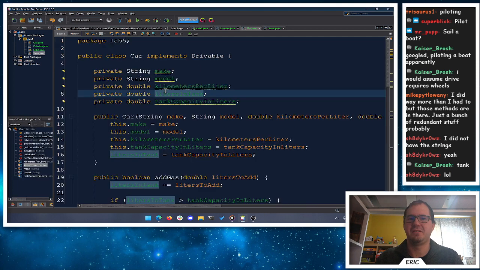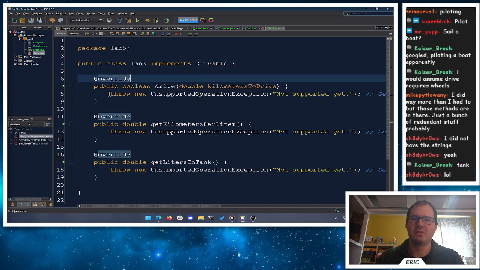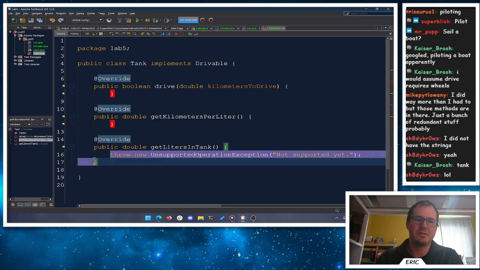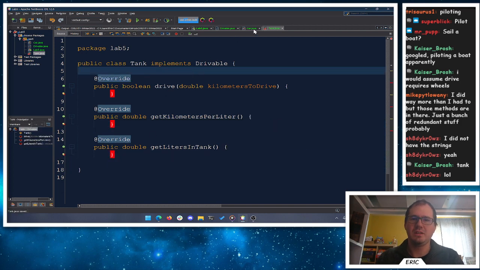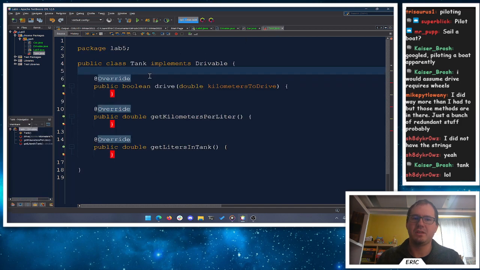Well, probably not a lot. Actually, it'll have maybe some different attributes. So again, these ones here we can get rid of. We can fix those ones up. So we need at least some of those same attributes. Kilometers per liter, gas tank capacity.